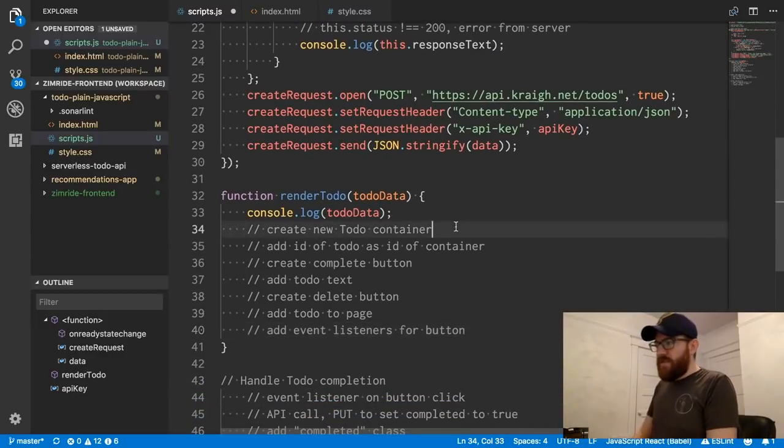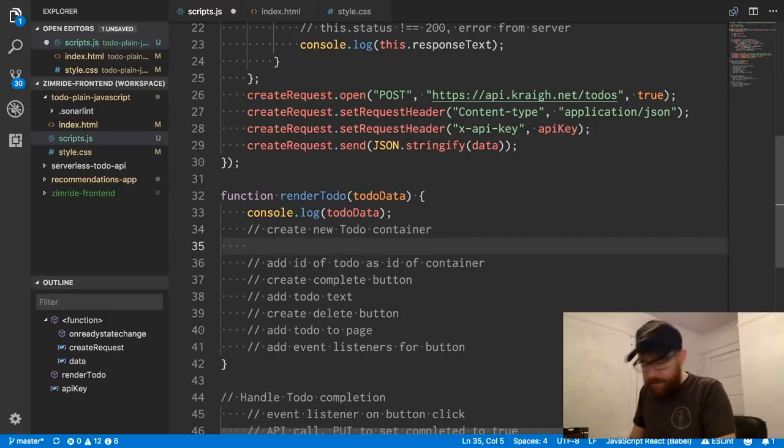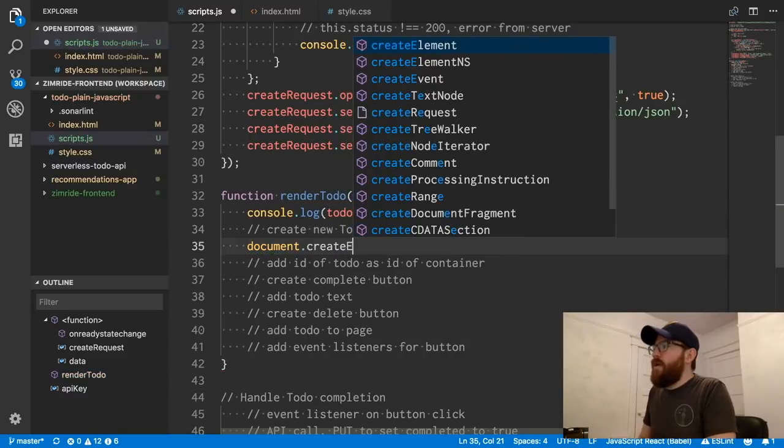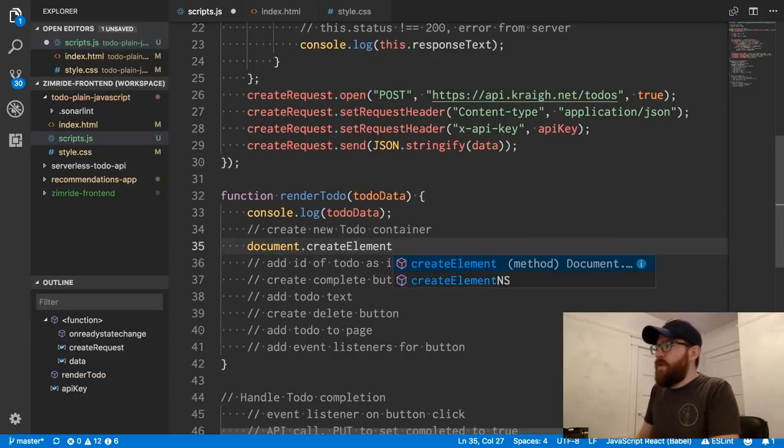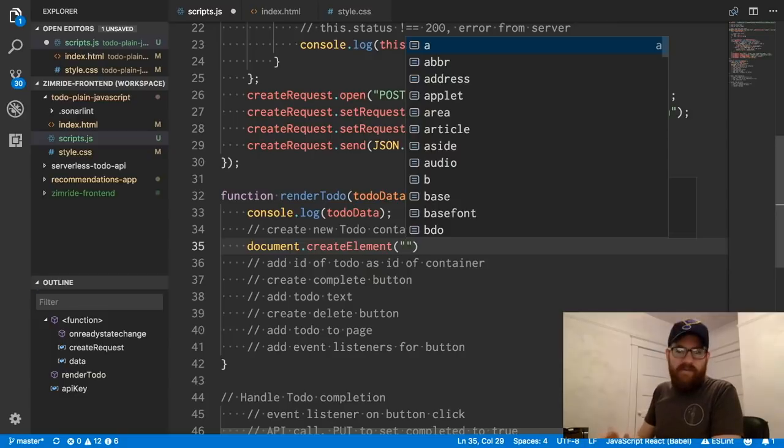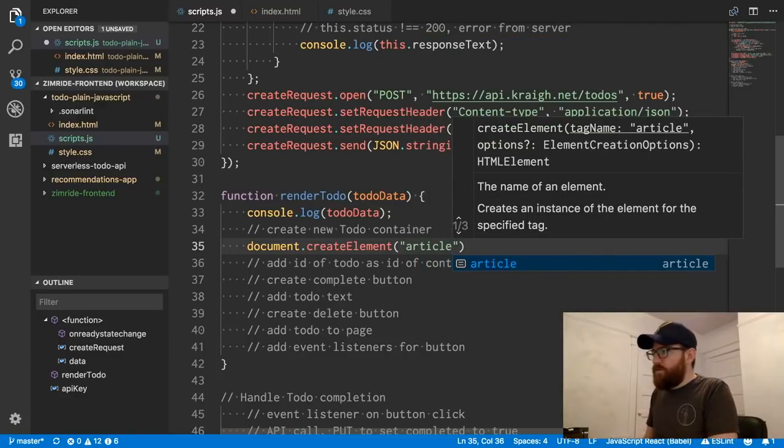So the very first thing is to create a new ToDo container. We can create an element using document.createElement, and then you pass it the type of element you want to create. And in our HTML, I chose to use article for this. So I'm going to say article.